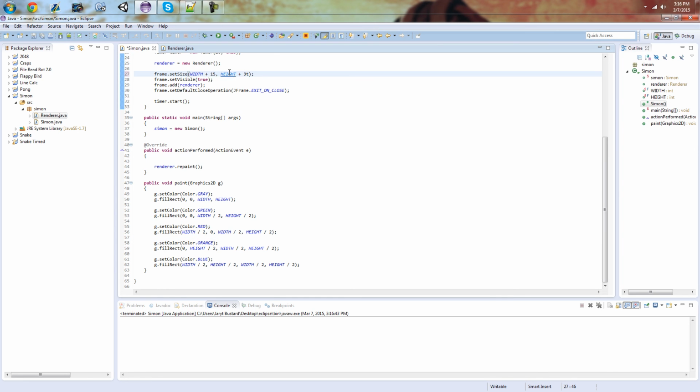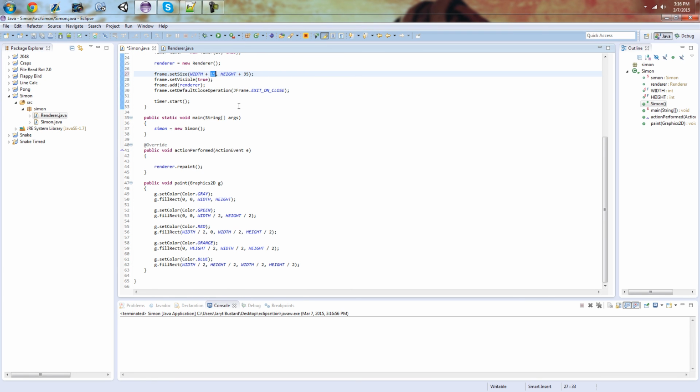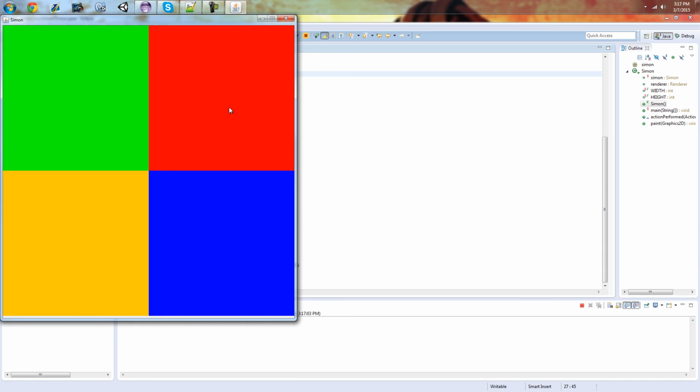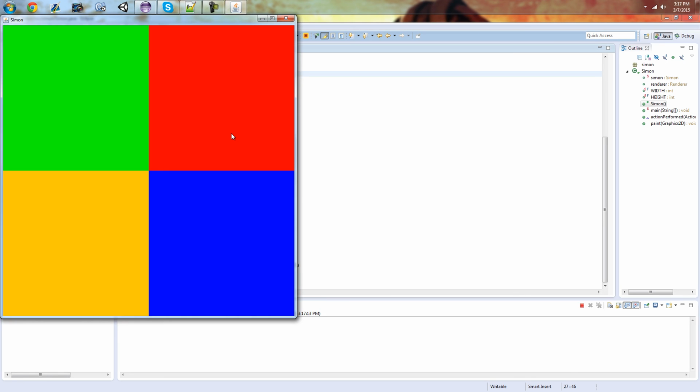Actually, let me just make sure first. So the height still can be adjusted a little bit. So maybe 15, 40. Just a little bit off. 38. Looks good. Alright, so we actually have our rectangles all fit.